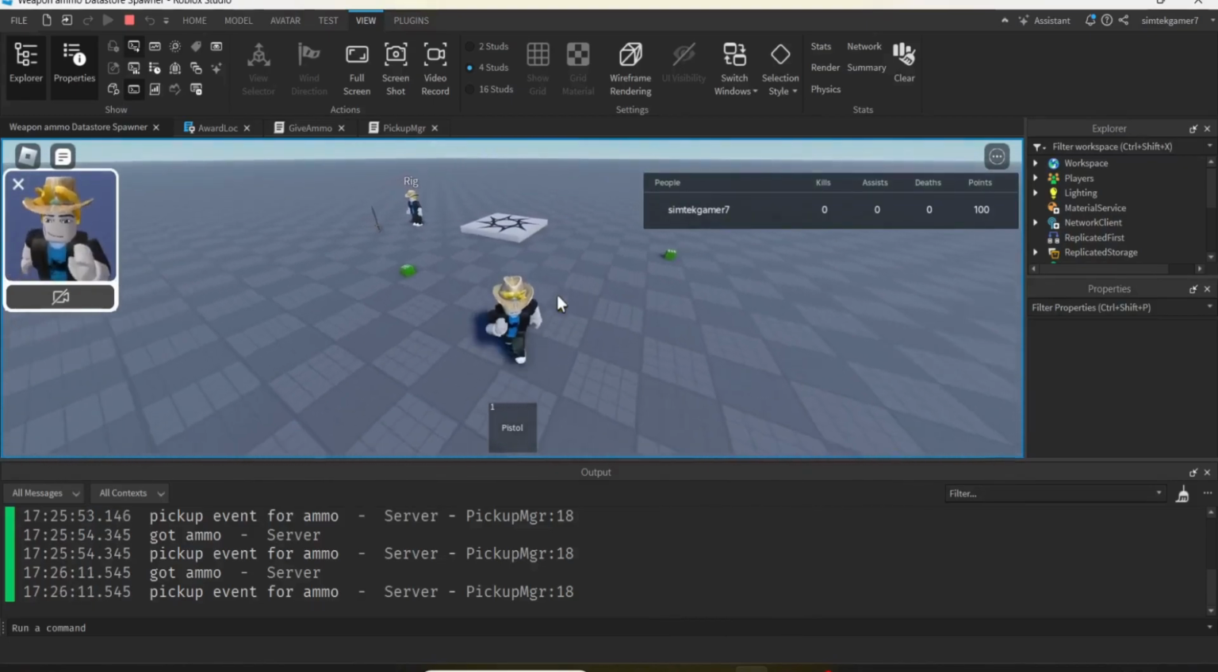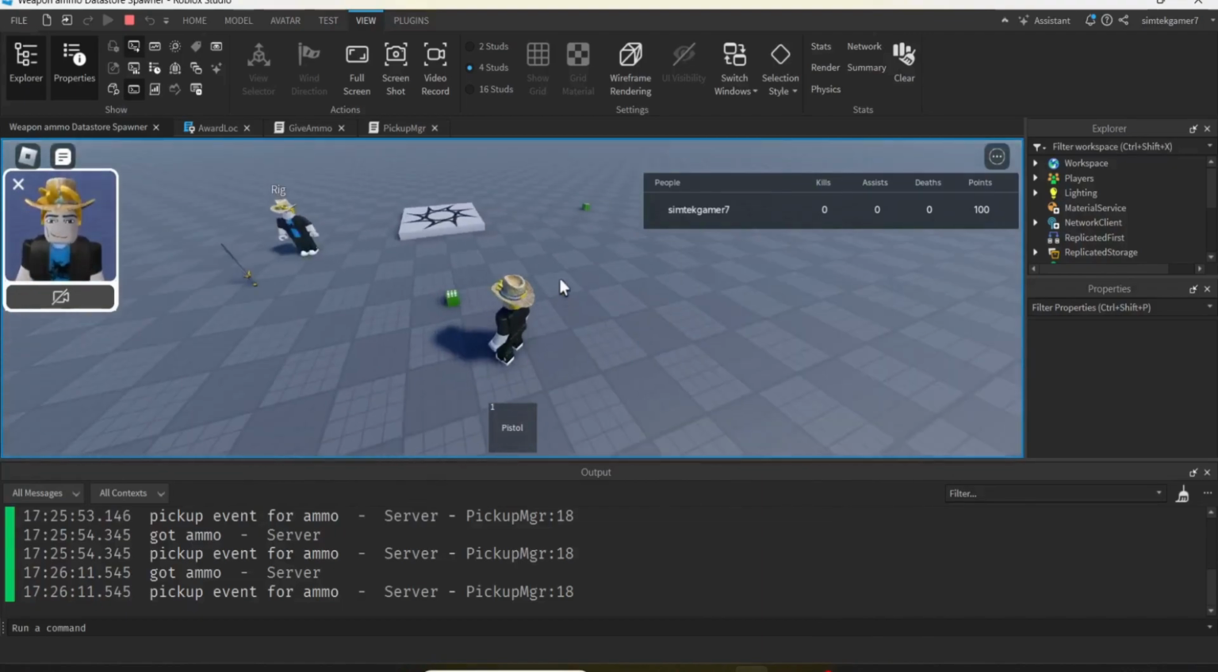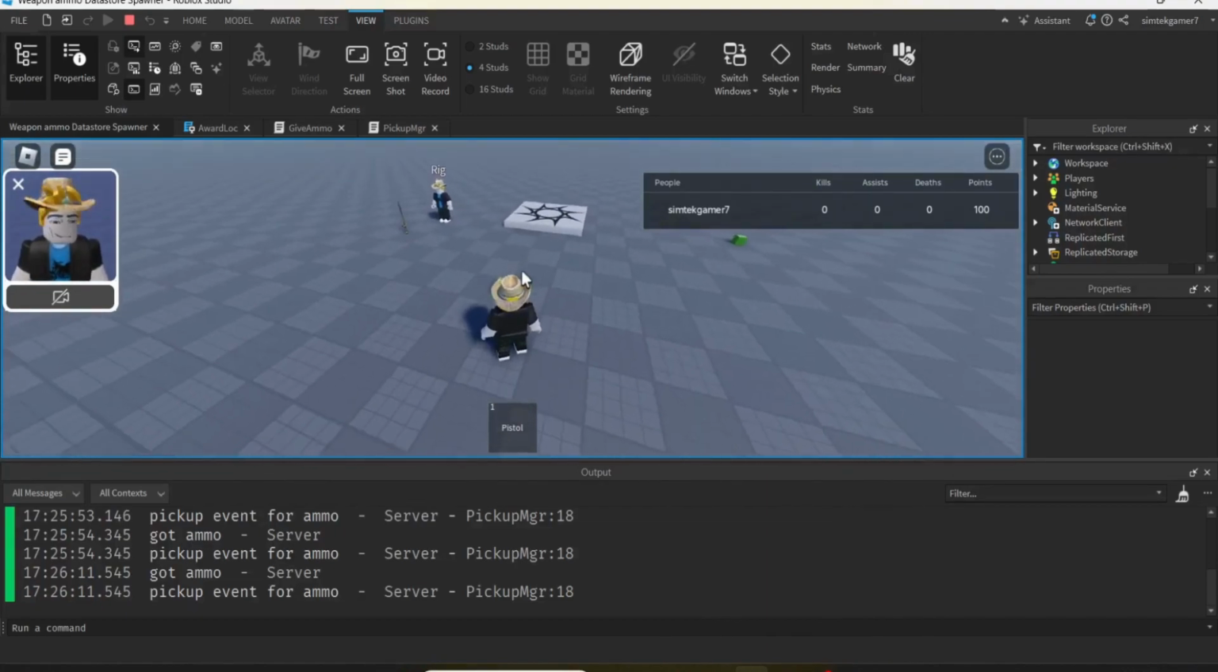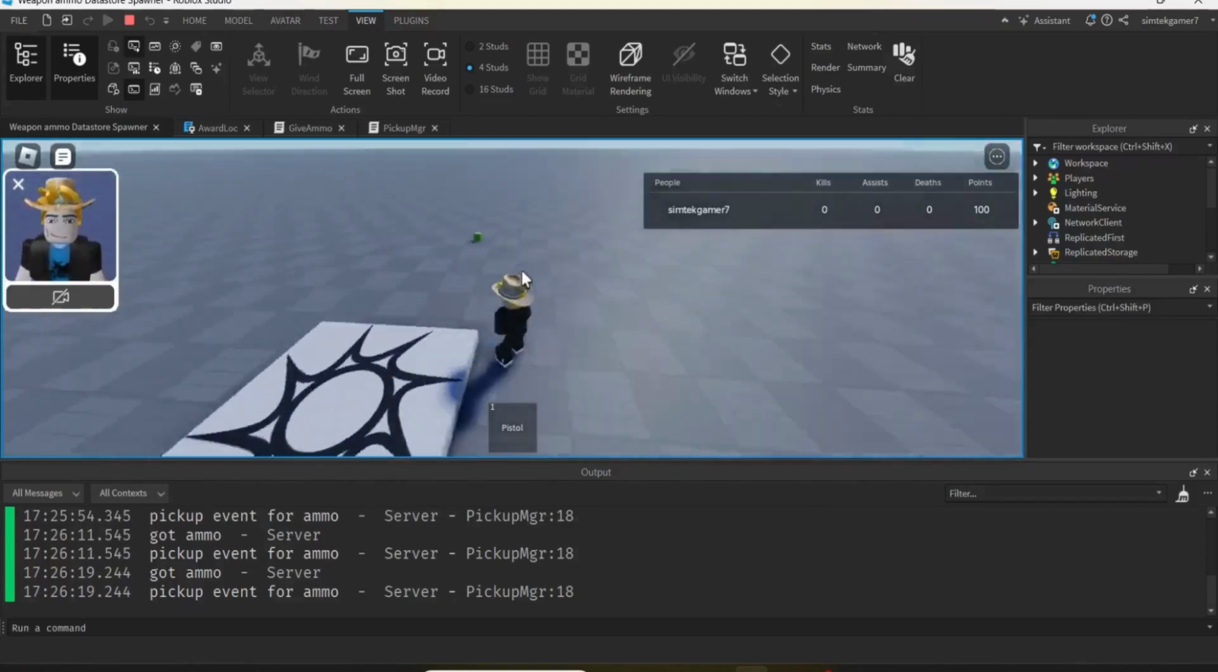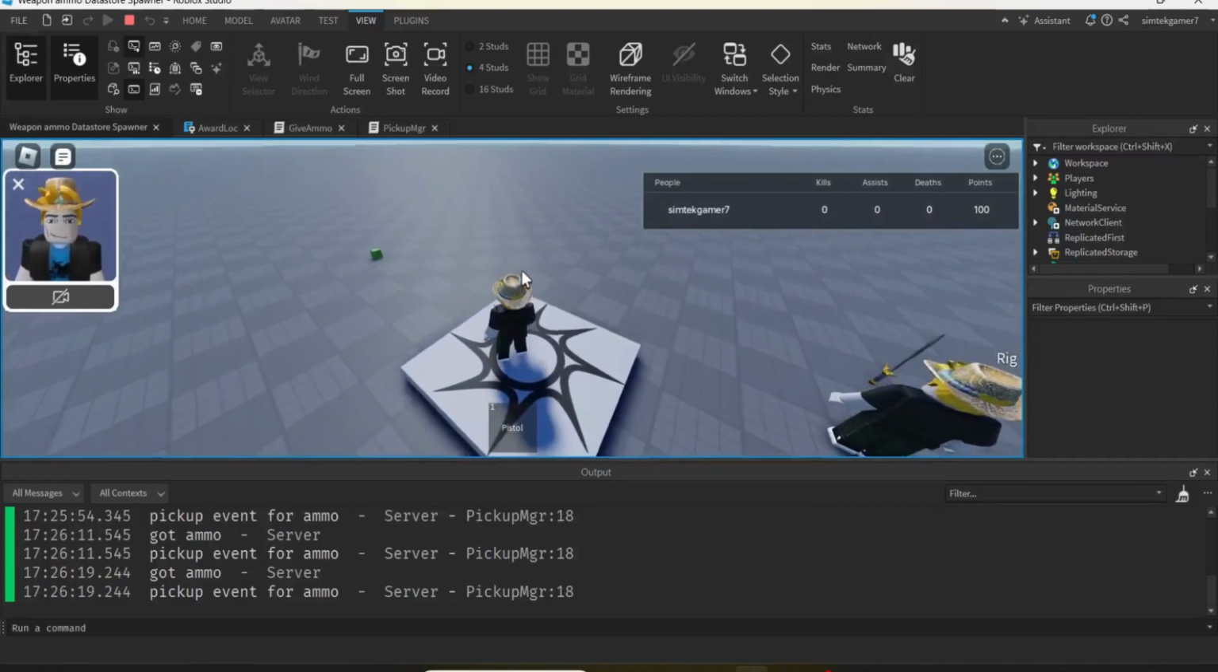All right, so you got a spawner. So when someone takes it, in a little bit of time, it sends a message to your pickup spawner. It says, hey, in this amount of time, go ahead and make a new one. That one was captured. That's pretty cool.